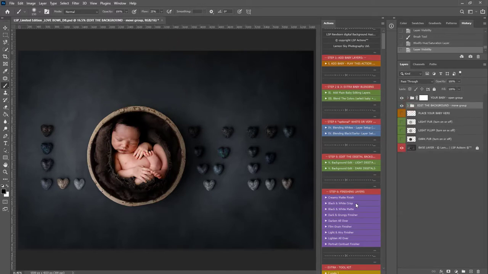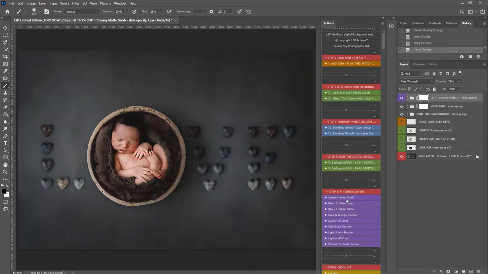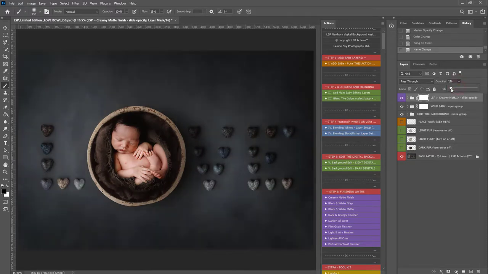And then we have the finishing layers here. These affect the whole image. So if you wanted to add an overlay, we have a creamy matte, black and white, dark and grungy, you can darken all over, film grain, light and airy, lighten all over, and portrait contrast finisher. And you can change the opacity of these too.